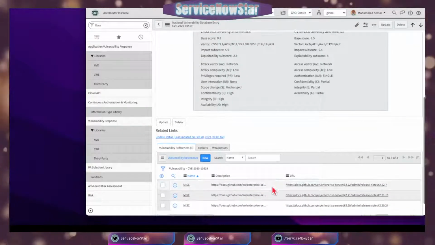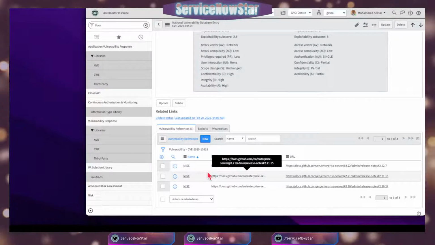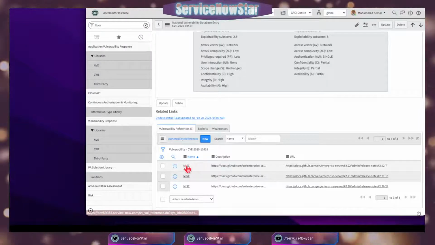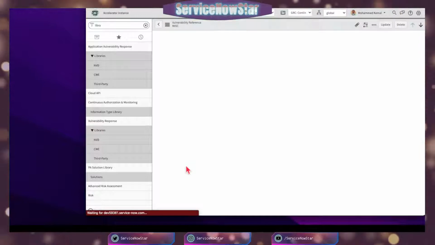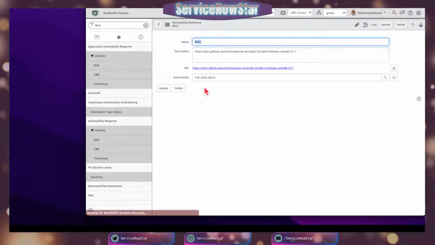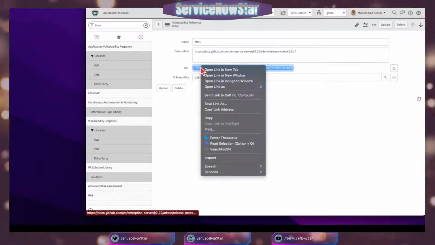Now if I scroll down here, under vulnerability references, you've got three references. All of them came from GitHub. Let's open this one here and take a look at that. So the source URL is here, and if I click this, it will take me exactly to GitHub.